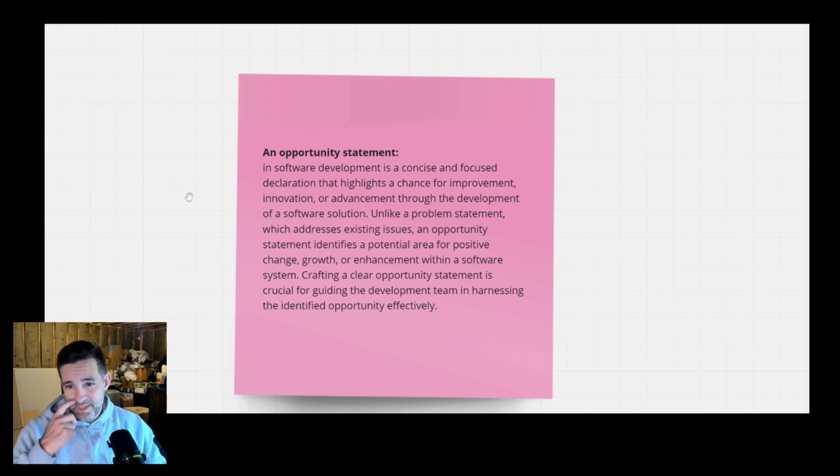An opportunity statement, in software development, is a concise and focused declaration that highlights the chance for improvement, innovation, or advancement through the development of a software solution. Unlike the problem statement, which addresses existing issues, an opportunity statement identifies a potential area for positive change, growth, or enhancement within a software system. Crafting a clear opportunity statement is critical for guiding the development team in harnessing the identified opportunity effectively. So that is an opportunity statement.